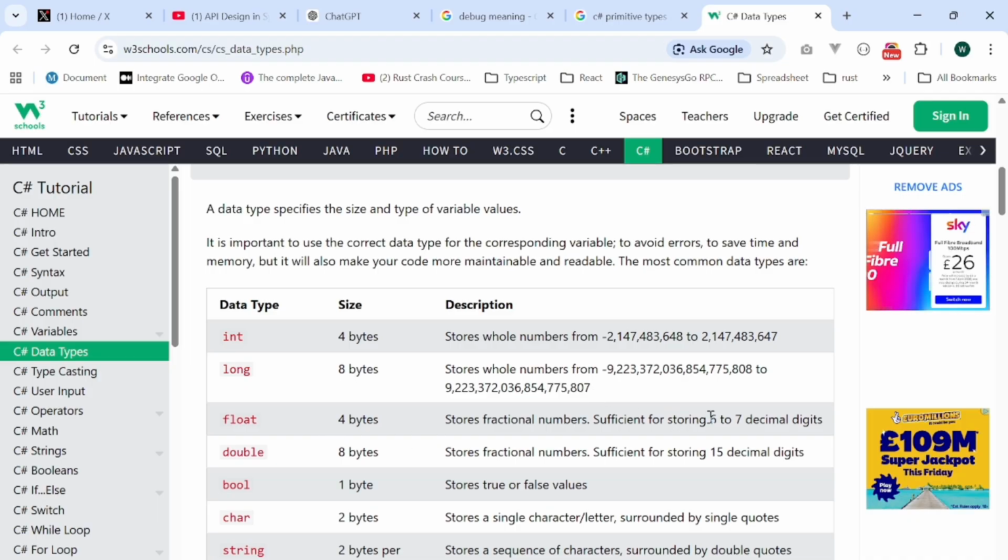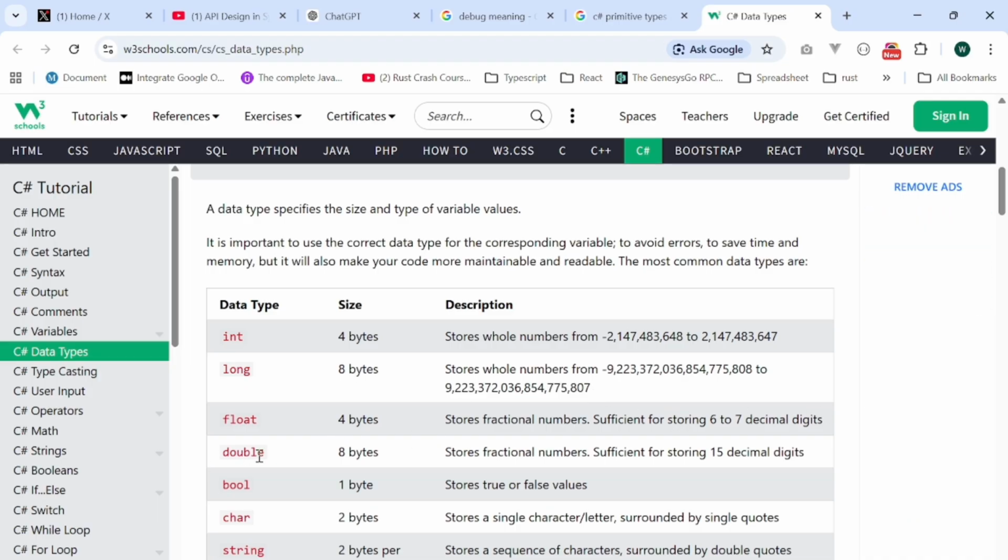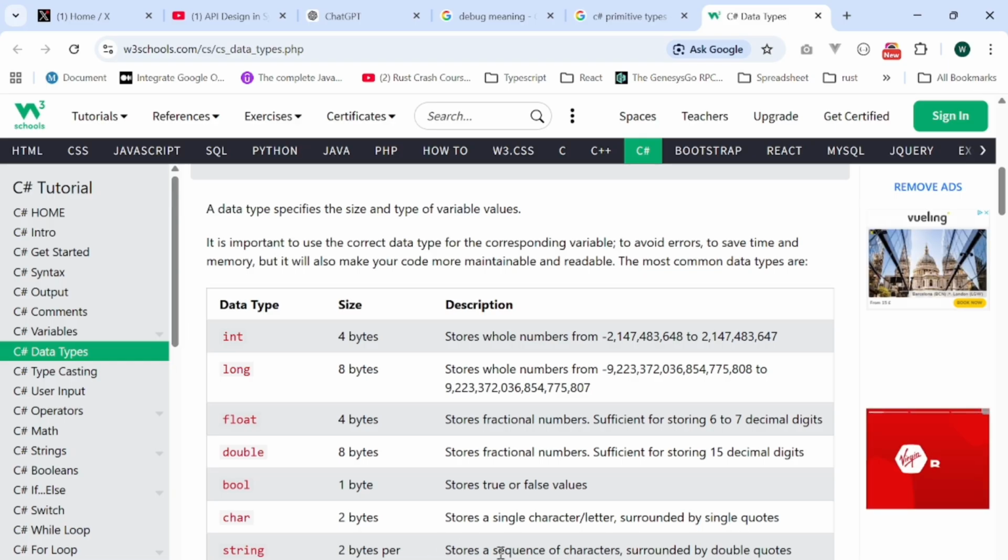Float stores 6 to 7 decimal digits. Double stores fractional numbers. Then bool, 1 byte, stores true or false values. Character, char, 2 bytes, stores a single character or letter surrounded by single quotes. And string, 2 bytes per character, stores a sequence of characters surrounded by double quotes. So now here comes the important bit.